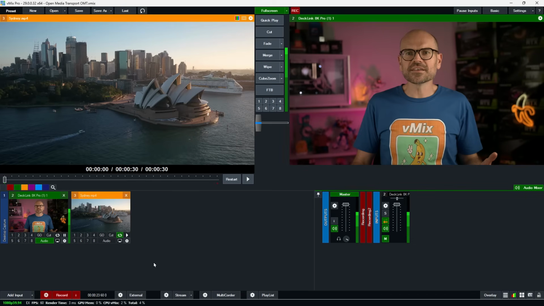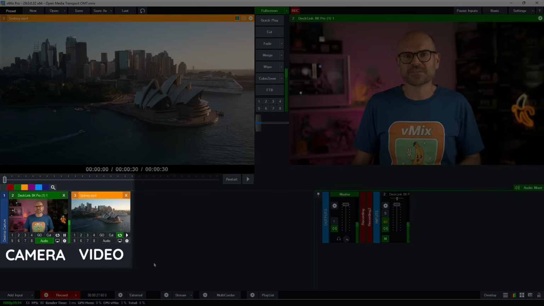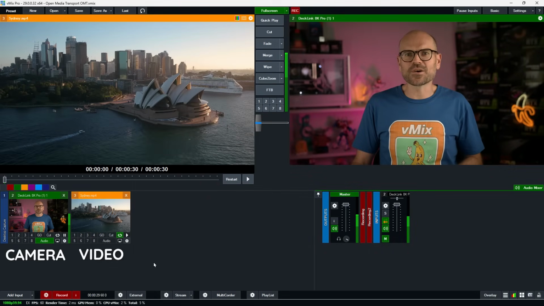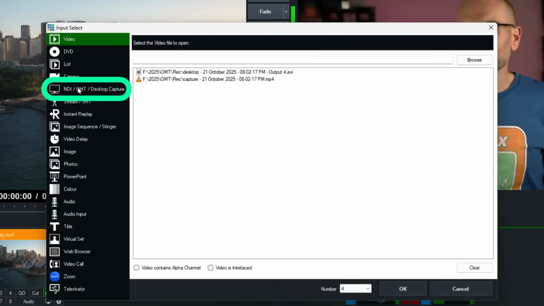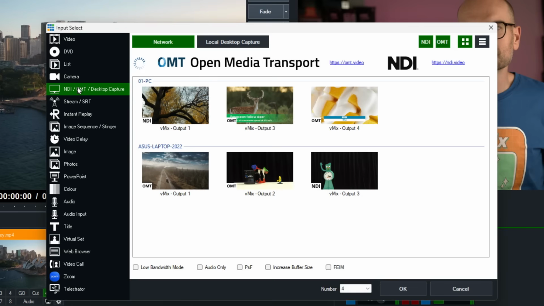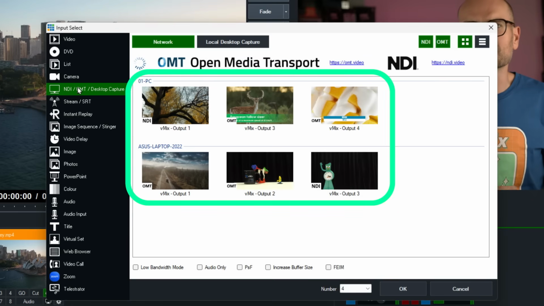Okay, now that you have some ideas of what OMT is for, let's head back into vMix and add some more OMT sources. Here you can see that I've already added my camera with embedded audio and a video file. As I showed earlier, adding an OMT input is very simple. I go to Add Input, select NDI OMT Desktop Capture, and here we see all of the OMT and NDI sources that are on the network.